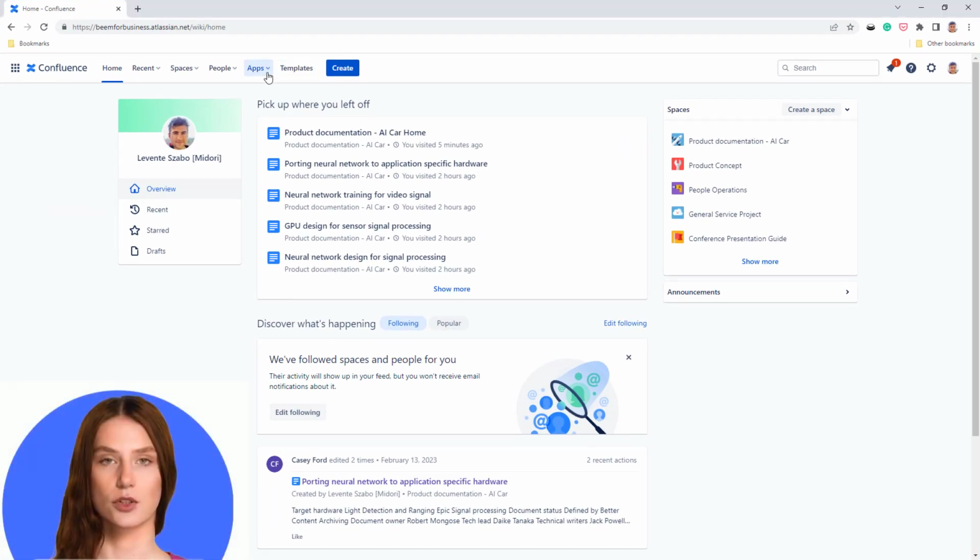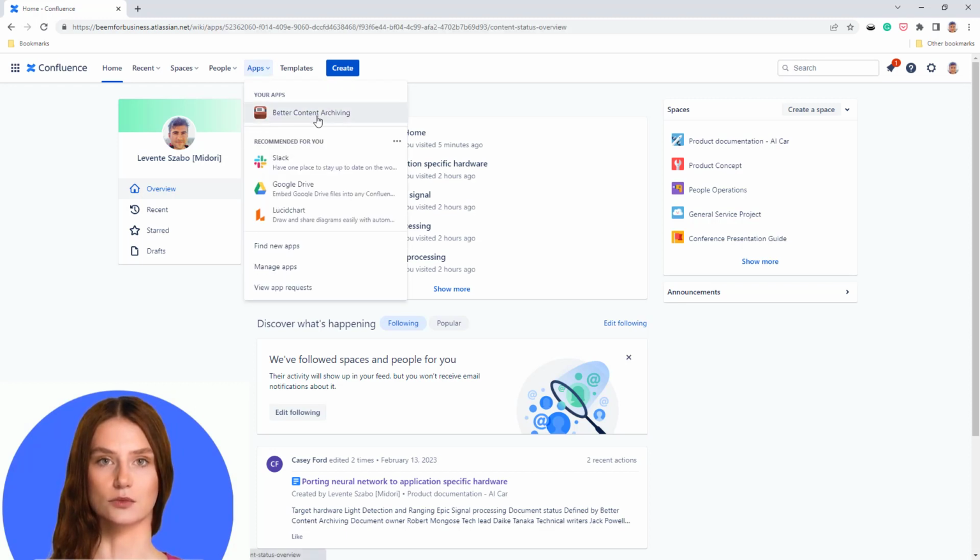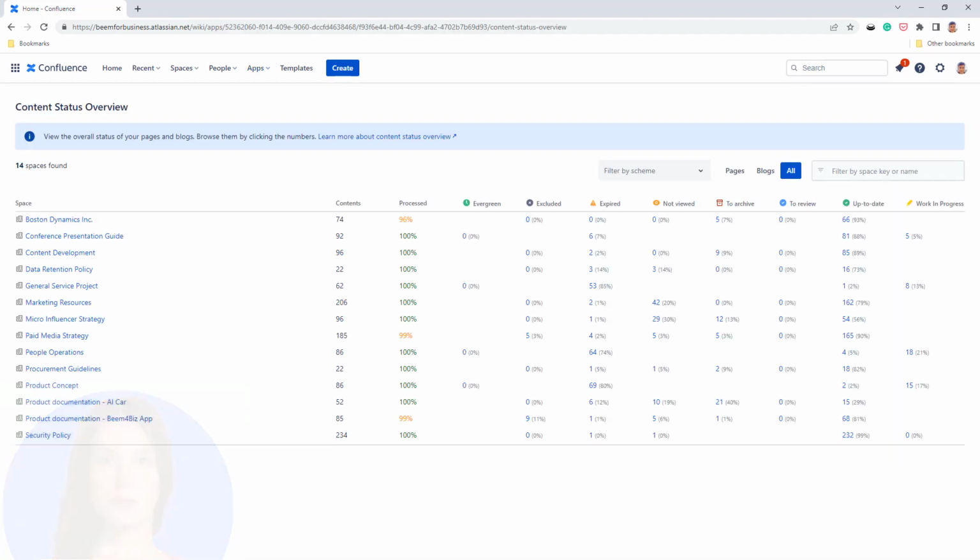You can browse your Confluence content by status with Better Content Archiving. Use the Content Status Overview to understand your content health in a dashboard-like view. The Content Status Overview is the centerpiece of content quality reporting in Confluence.